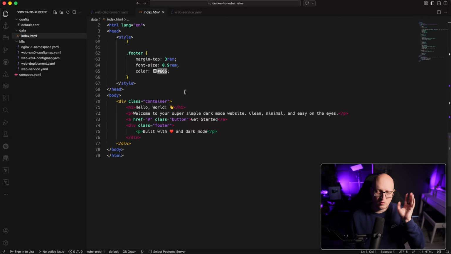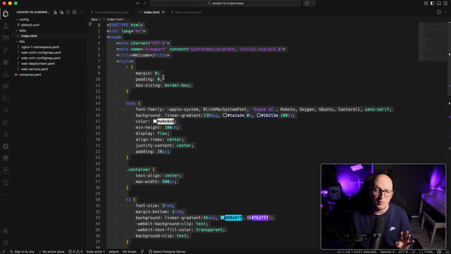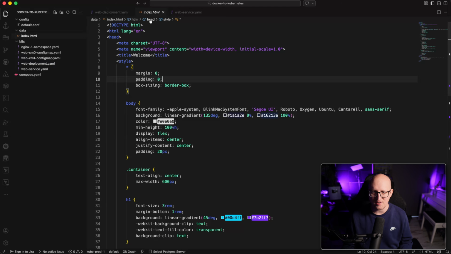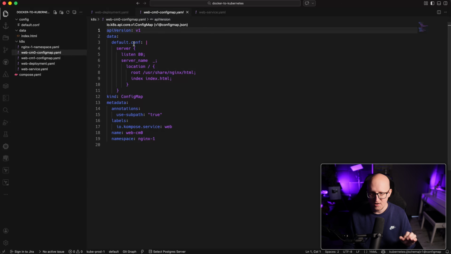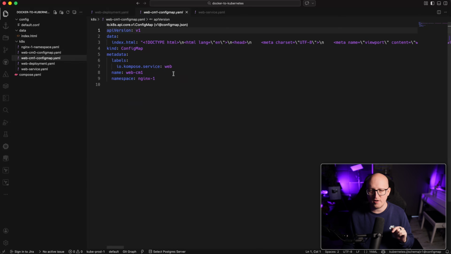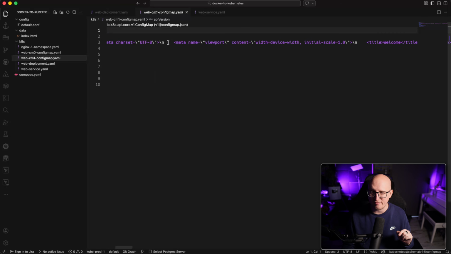That is a super simple template, so nothing in here. But usually you would put your application or your website code, whatever you want to publish, in this data directory. And here, this compose file has generated 2 config maps. First one is for the default.conf file, and the second one is for the index.html file. So that contains all the HTML code.